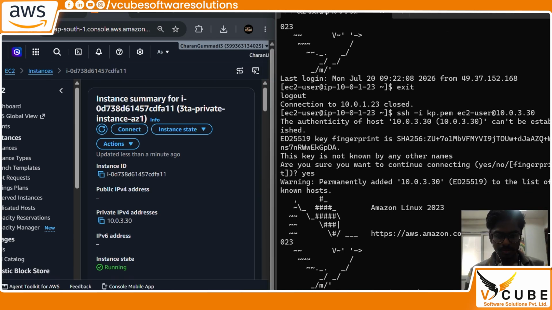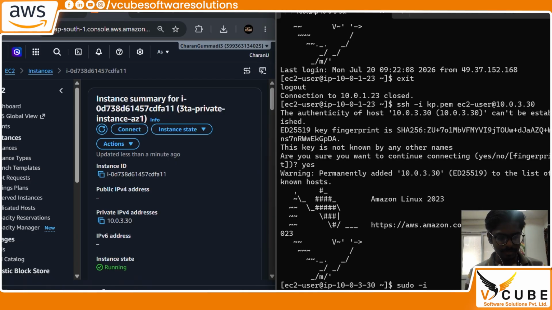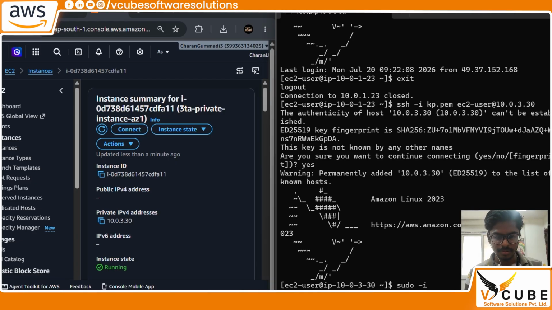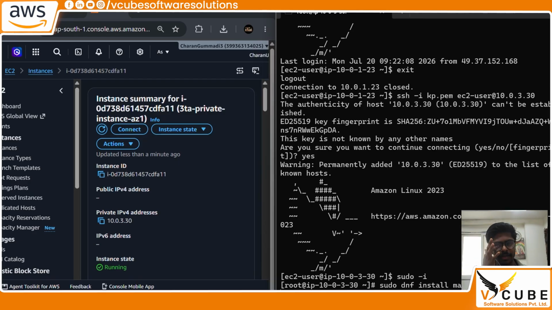There we need to switch to the user and run sudo dnf install mariadb. Yes, we need to install this MariaDB client to connect to the database from the backend.